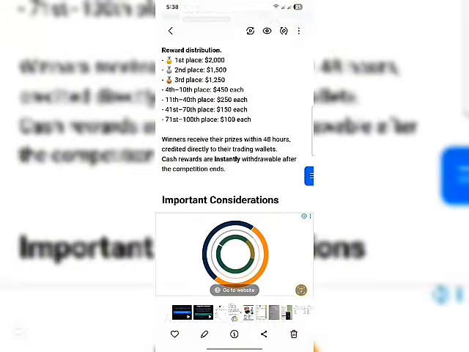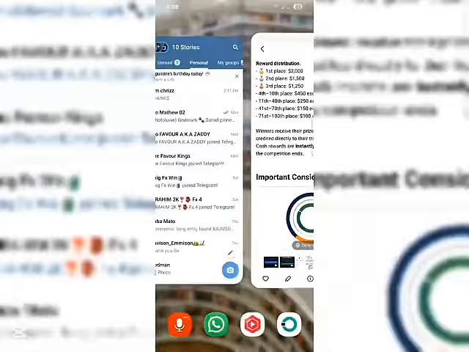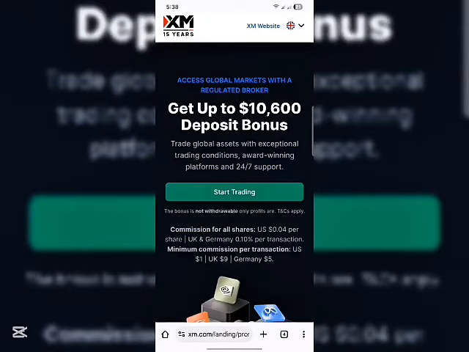So this right here is the reward distribution of what you'll be getting if you actually get top 100 of those who actually pass this account without losing 20% of the capital we should be getting.